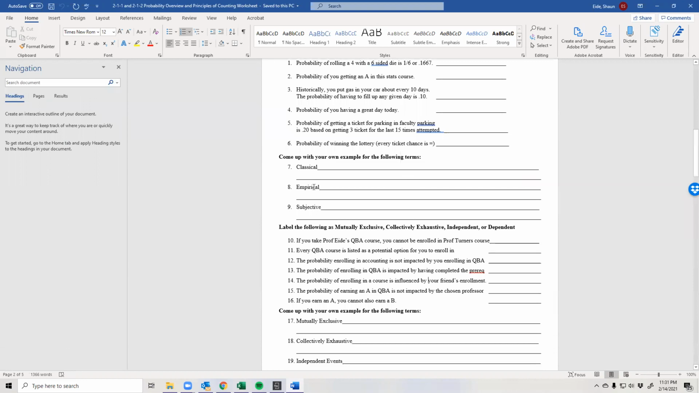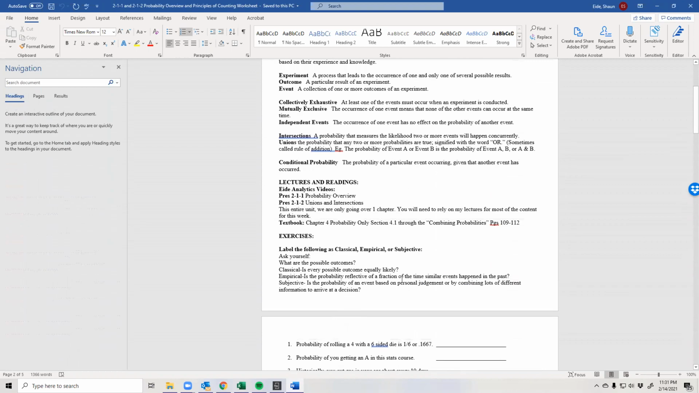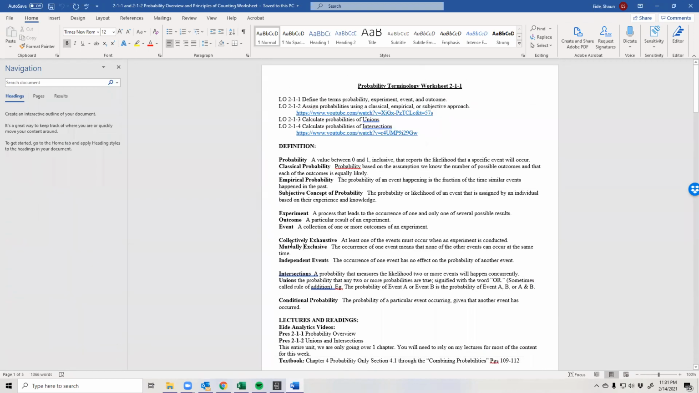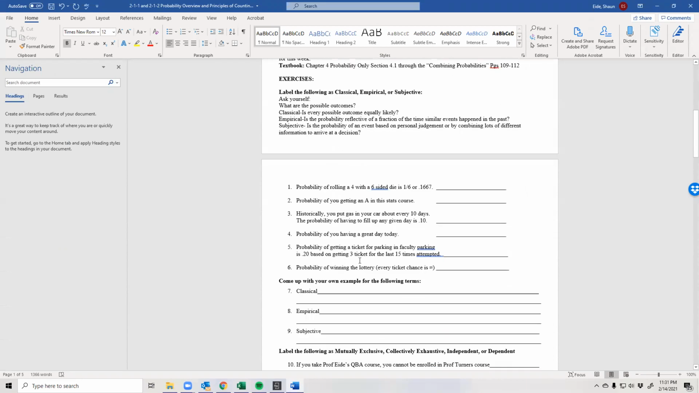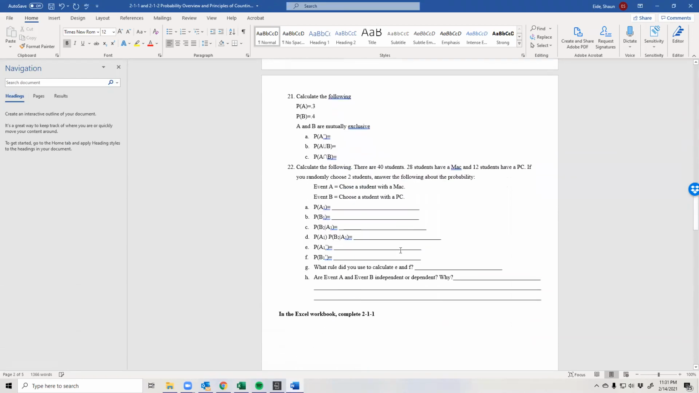And then you can come down here and label the following as mutually exclusive, collectively exhaustive, independent, or dependent. Looking at this, you've got mutually exclusive right here, collectively exhaustive, independent. And there's a good lecture that really goes over the difference between collectively exhaustive and mutually exclusive. We've already talked about it in the past unit as well. So make sure that you've got that.